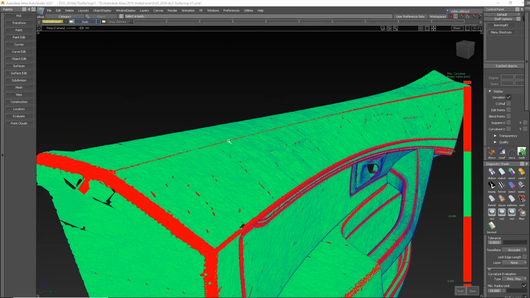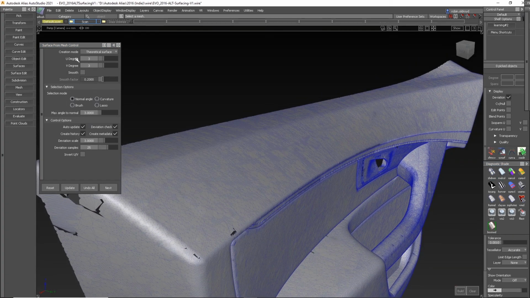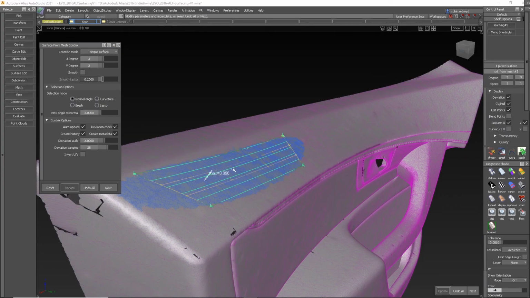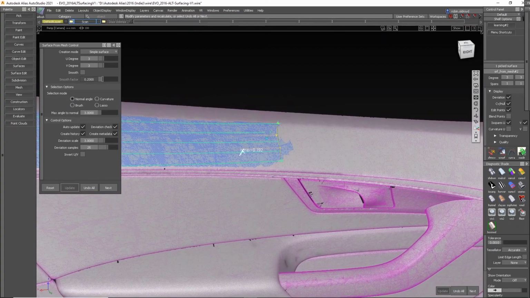So let's just go back to the scan, reinstigate the tool, starting with a simple surface. So same thing happens. I pick an area. And I keep the mouse held down. You can see it's nicely picking different areas there for me in the selection. The selection automatically updates because I'm in auto update.